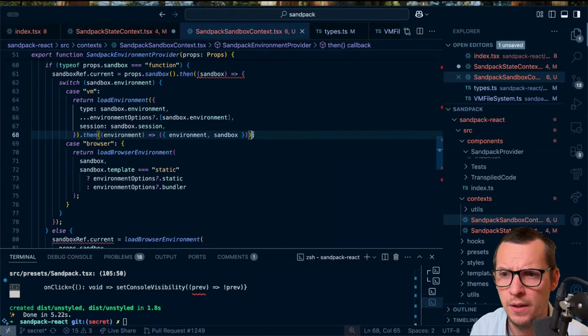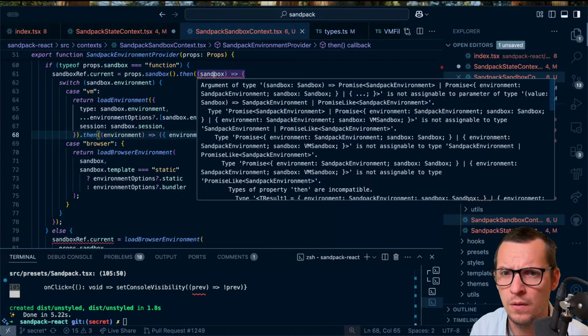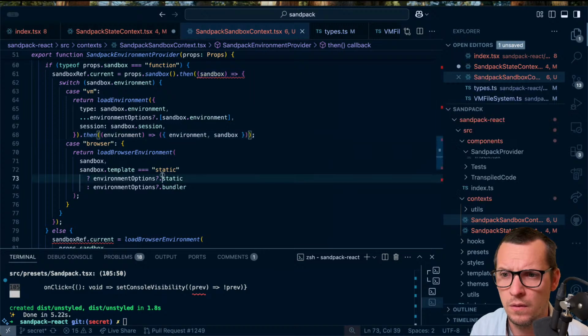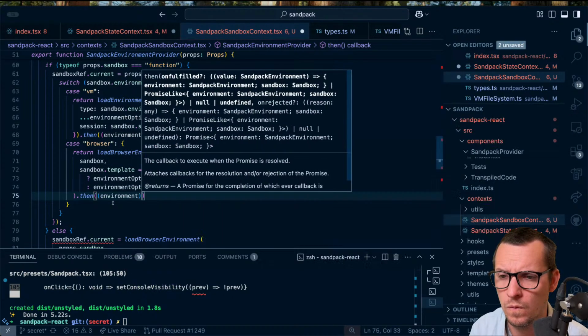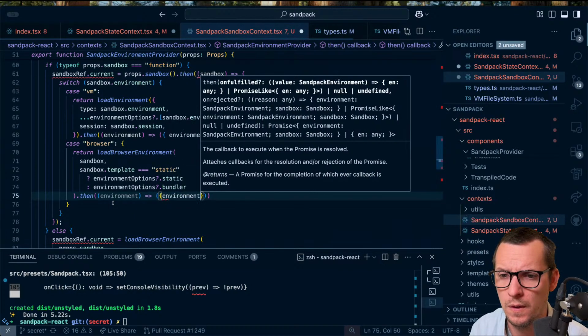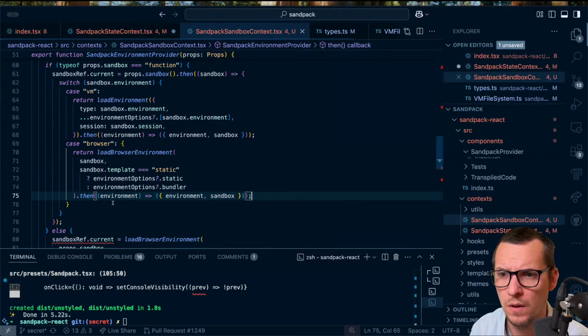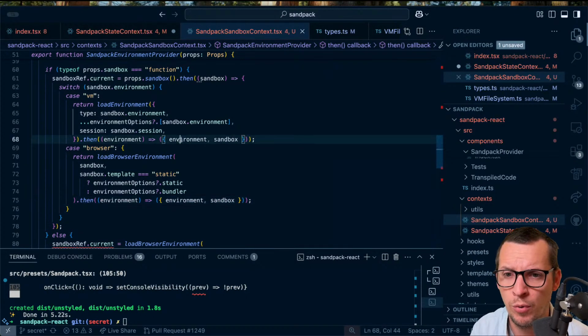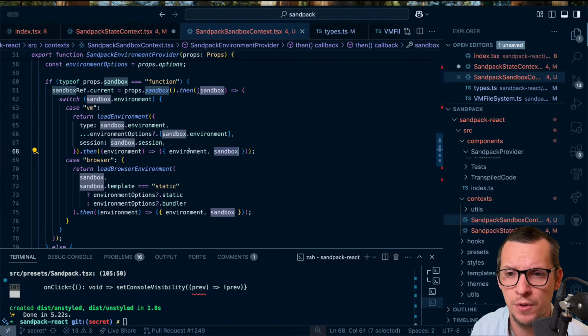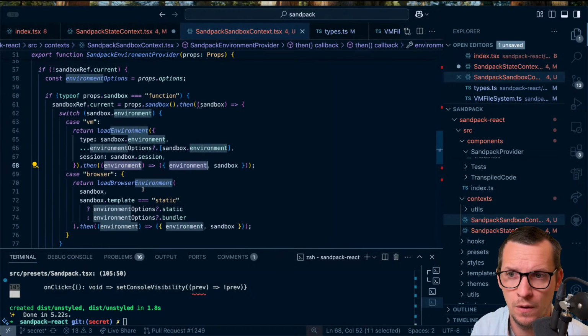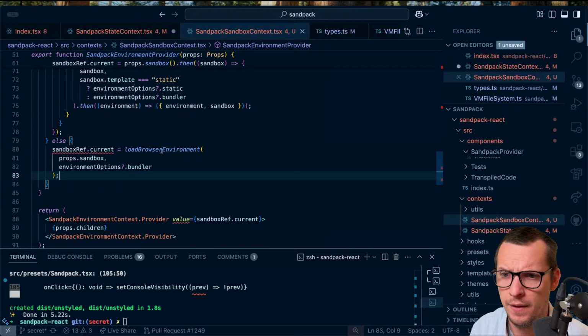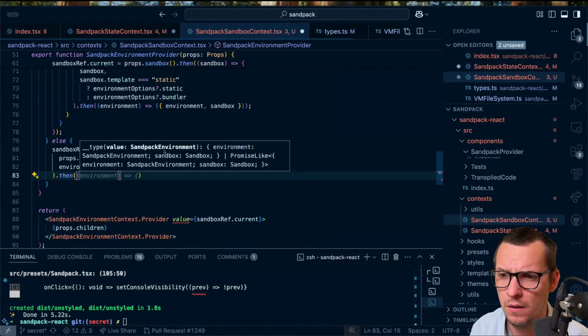Wait, why are you complaining now? Is it complaining about this one? There we go. Okay, so now we're returning both the environment and the actual sandbox we base that environment on. And then we have to do the same here.